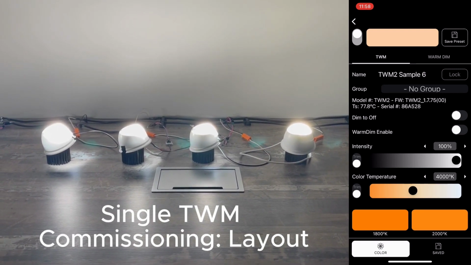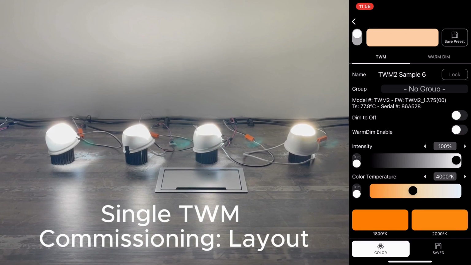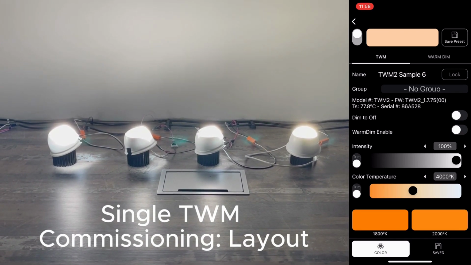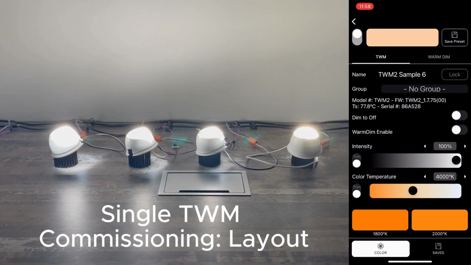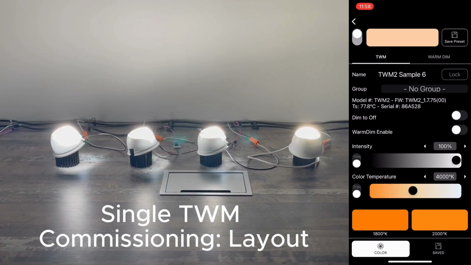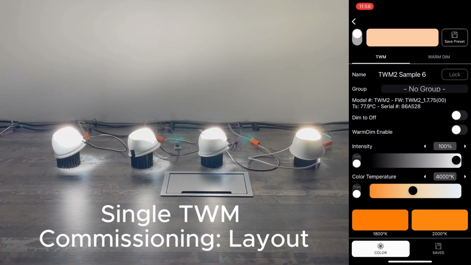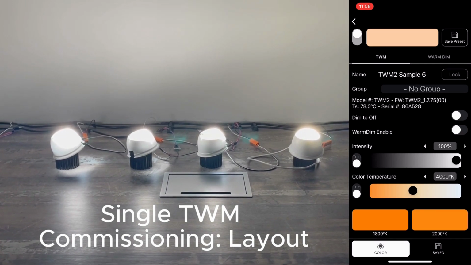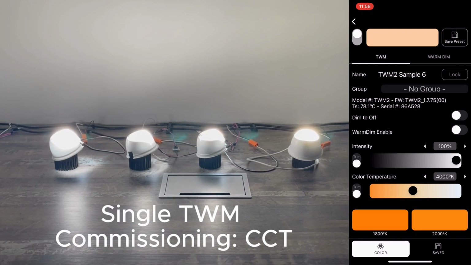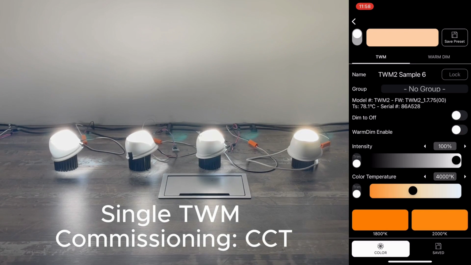As a bit of a preview of the page itself, you can see some of the features you can use to commission the unit, including some of the information here. For example, there's the TM2 name, the firmware version, the current temperature, and the current serial number. So what I want to show first is how to change the CCT of the unit itself.